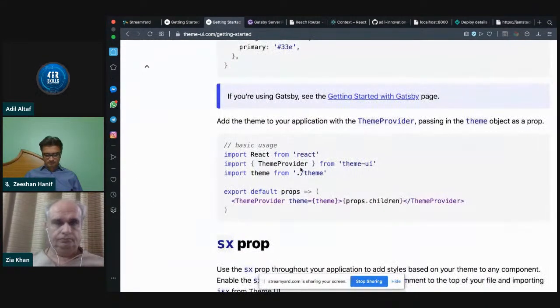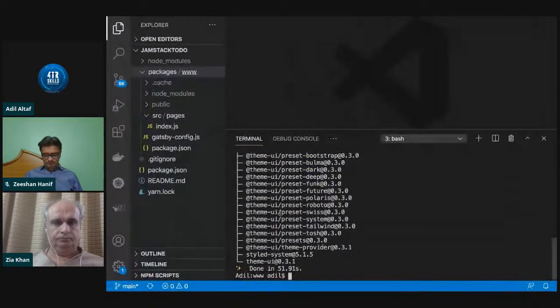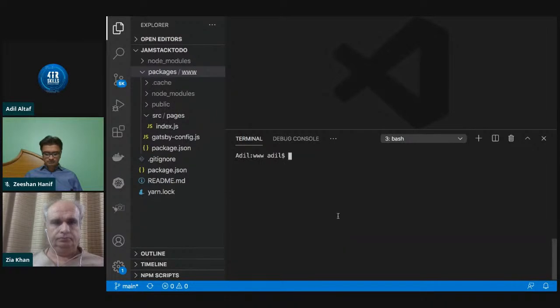We can import the ThemeProvider from Theme UI, which is installing right now, and then we can also get the theme. Once we have that, we can wrap our application inside of the ThemeProvider and then provide the theme, whichever one we're using. So let's see. Okay, this is installed. What we'll do now is create the wrapRootElement.js file.